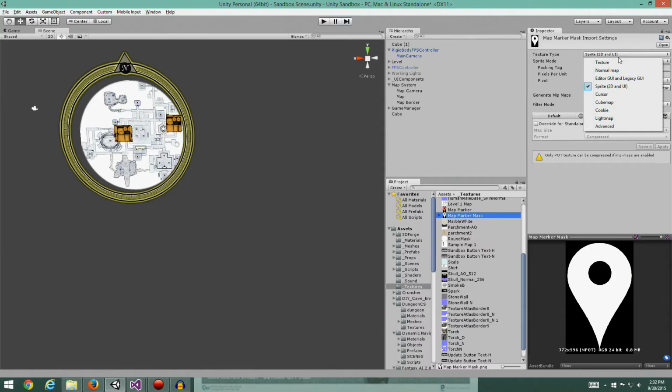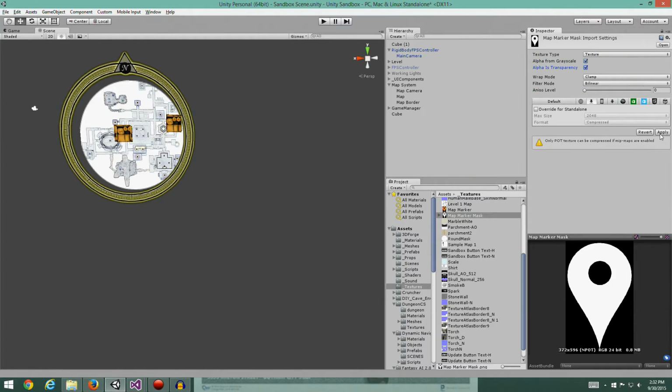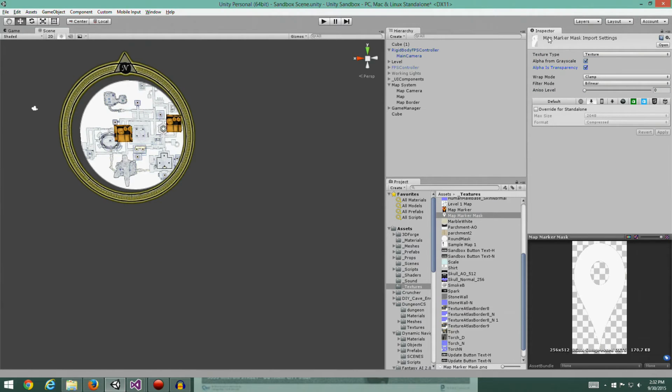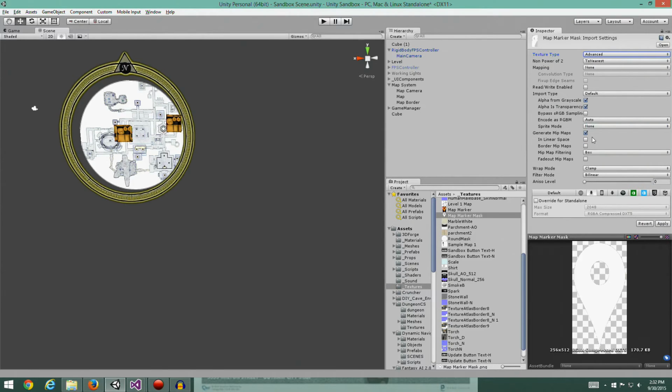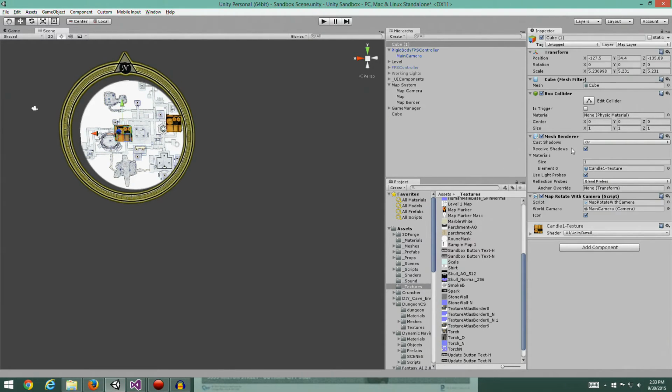We're going to turn him into a texture. I do not need any aniso. We will create an alpha from grayscale, apply that. Very nice. And let's go to advanced, and we'll turn off bitmaps. I don't need bitmaps. All right, that's all we want.